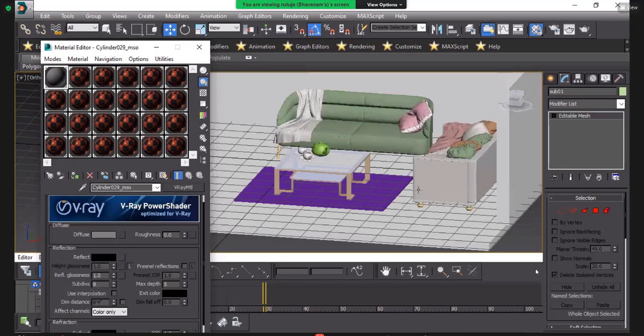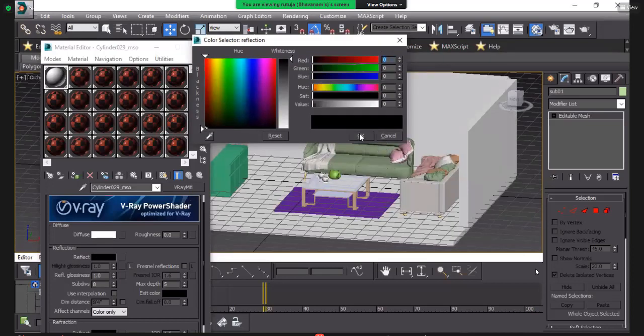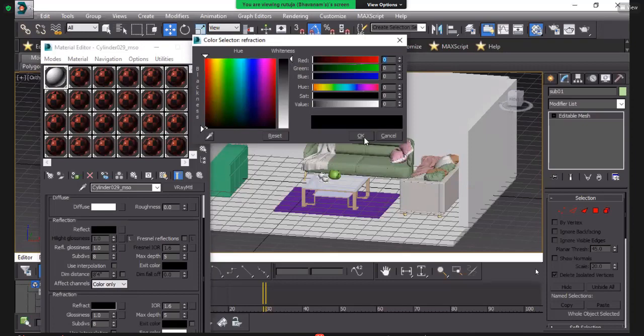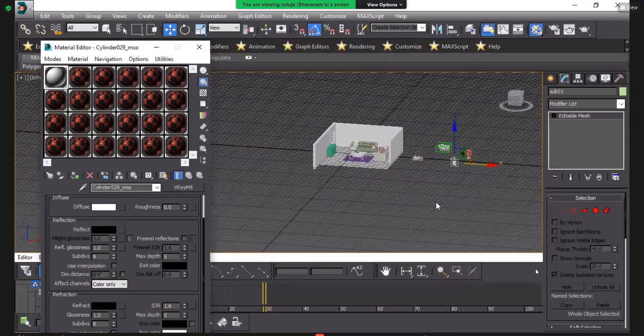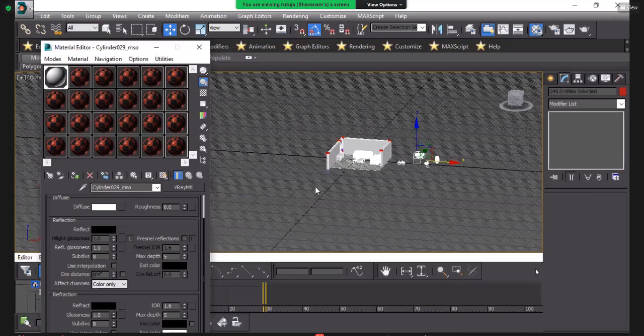So what can we edit first of all? First we get white color, which has a reflection of point one and a refraction of one here. Select all your objects and make them white. Okay, like that.